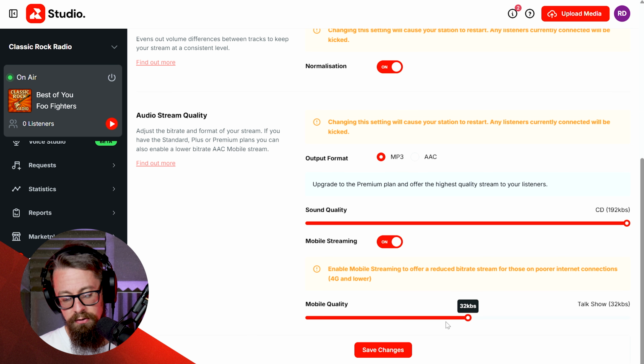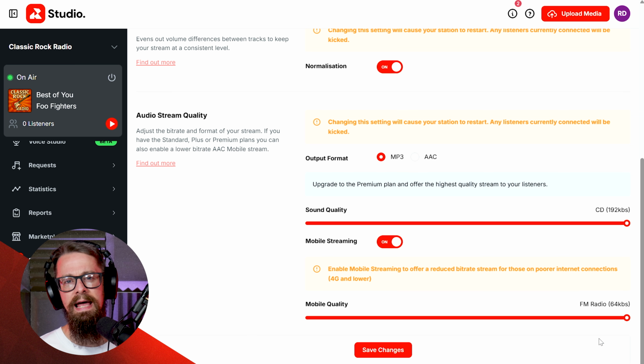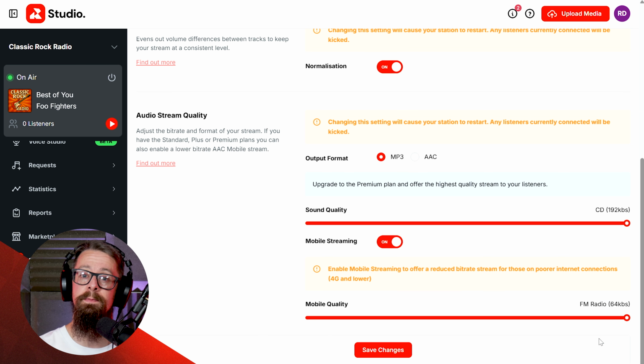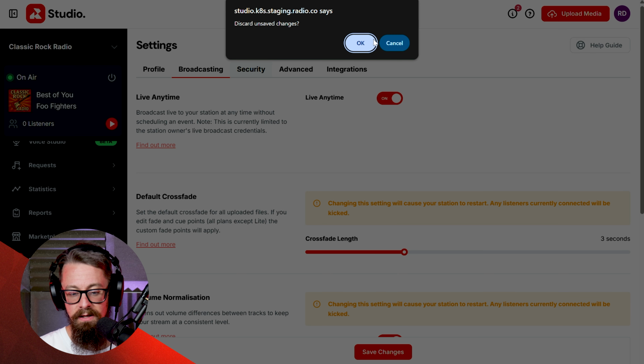What mobile streaming does is provide a relatively low quality stream, but it allows your mobile users, particularly in areas with poor signal, to remain connected for longer, and they can listen to your station a lot more comfortably. So it's always worth turning on because they'll automatically switch to that stream if the mobile device deems it necessary to. And again, always save your changes.